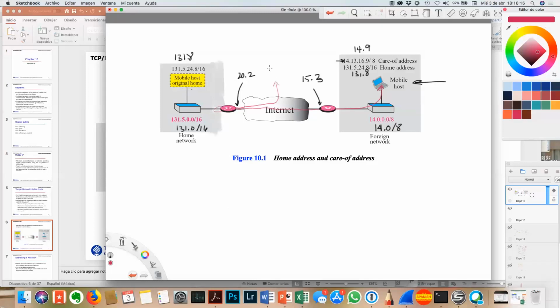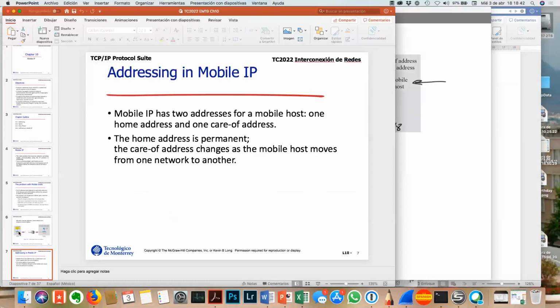So whoever this user is here, they will never know that I'm someplace else. They will continue to send packets to 131.8, and they will get packets back, but they may not quite be this number. They may come from the router's public address. We're not going to worry about too much of that. Okay, so that's the idea. So I'm going to plow ahead, and then we'll come back to this diagram a little bit later.